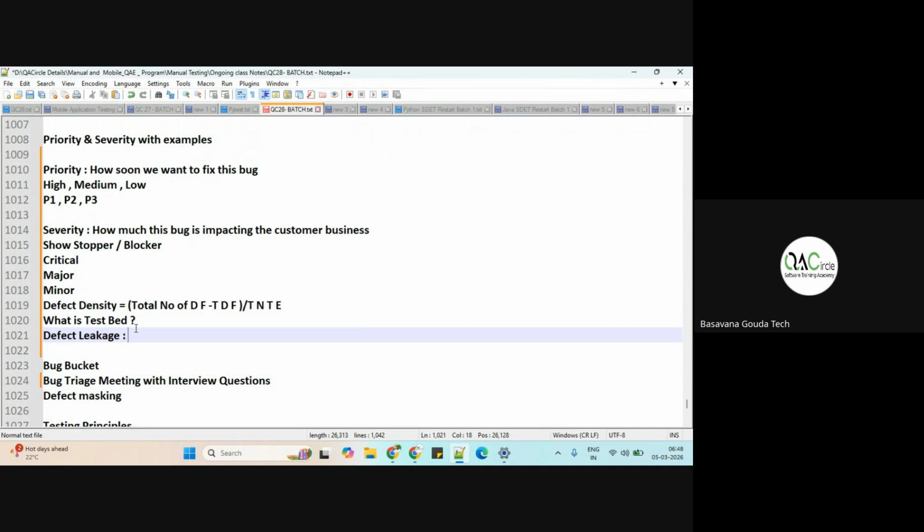The number of bugs which are missed during the testing phase and found in a later phase, in the UAT environment or in the production environment.